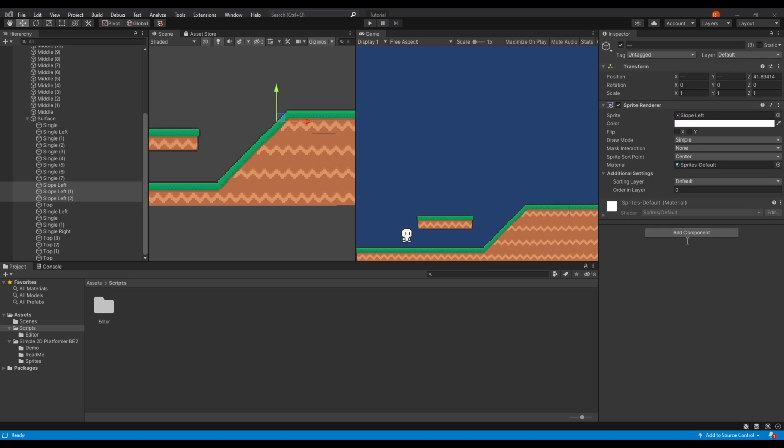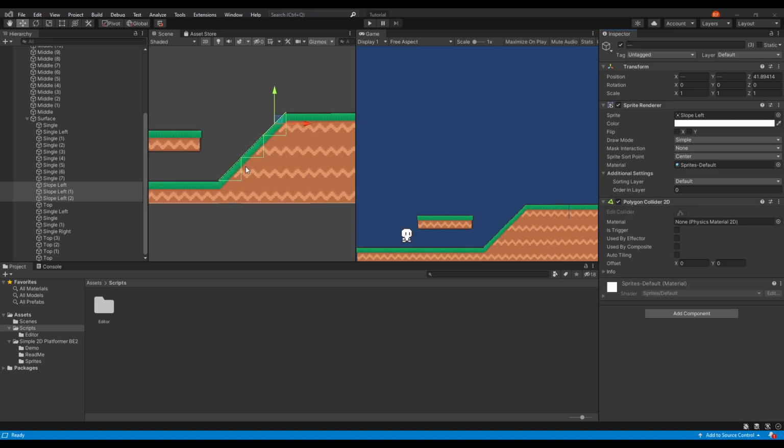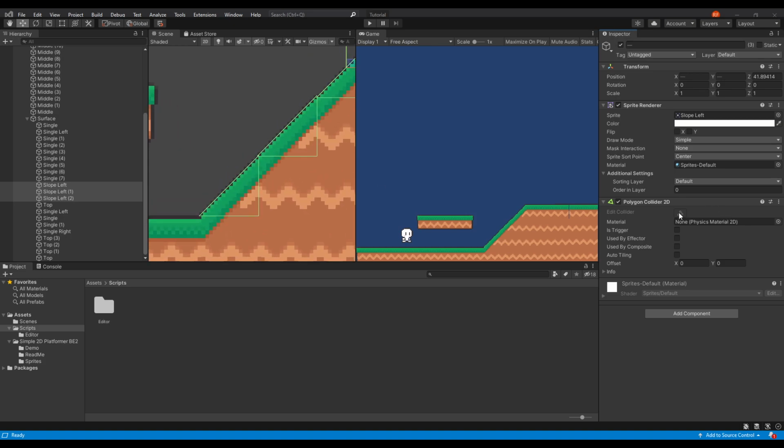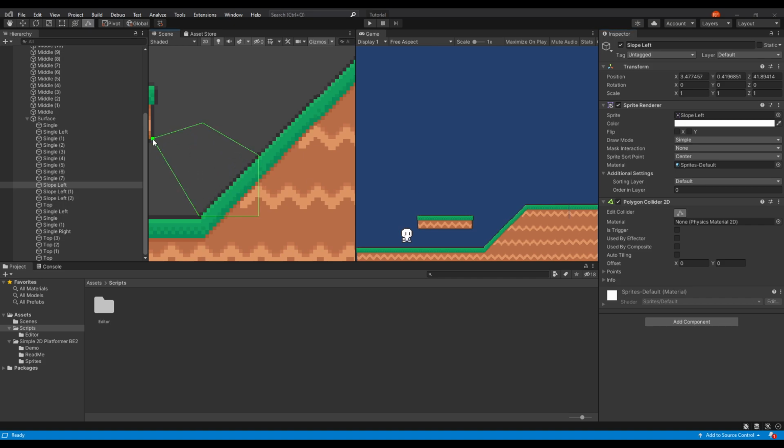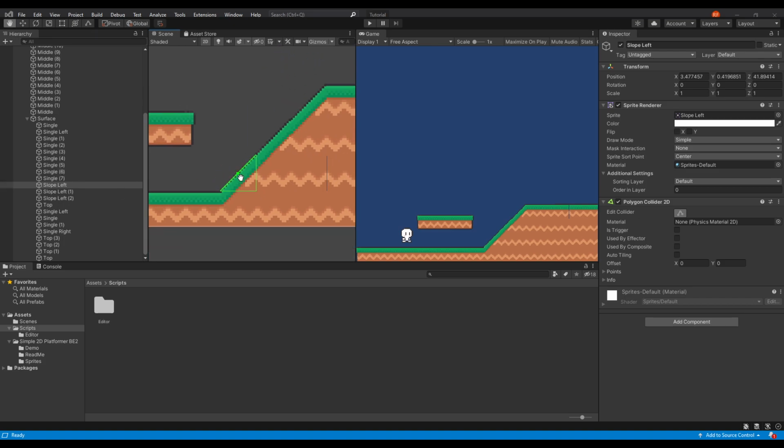What we do is add something called a polygon collider 2D, which means that we can adjust the shape how we want. So if you want to add more vertices, you can do that, and pretty much you can change the shape to anything you want. So we'll add them for that and just leave everything else as it is.